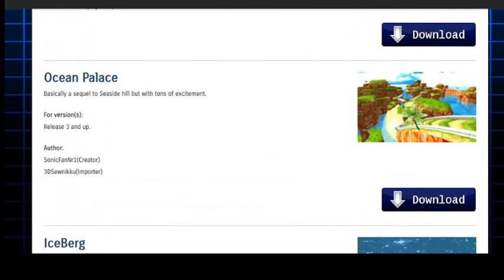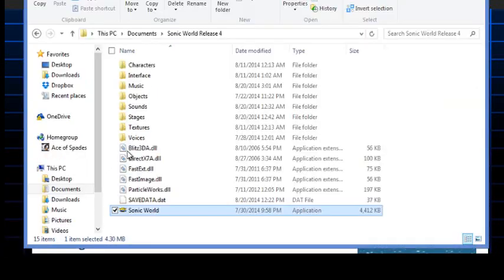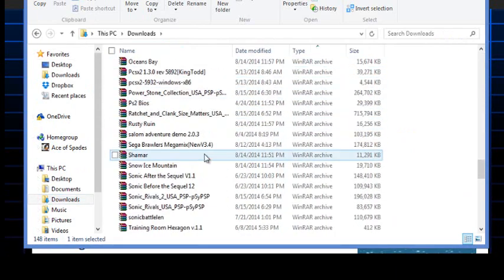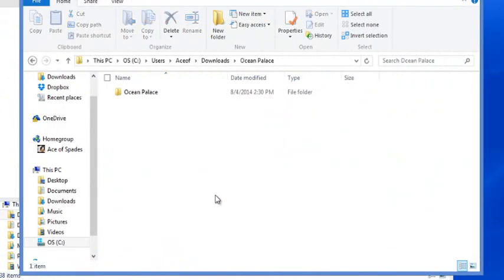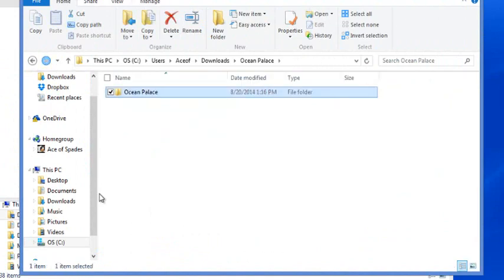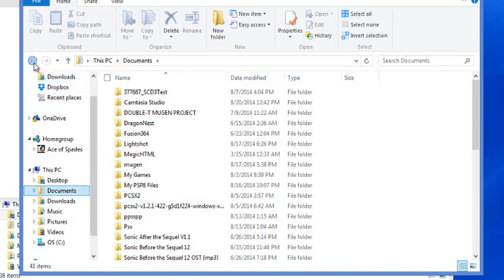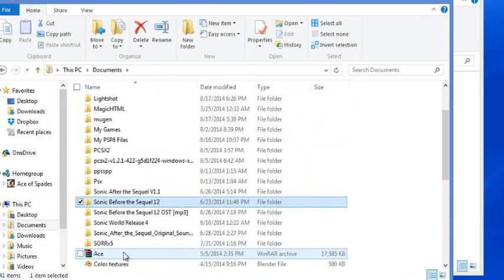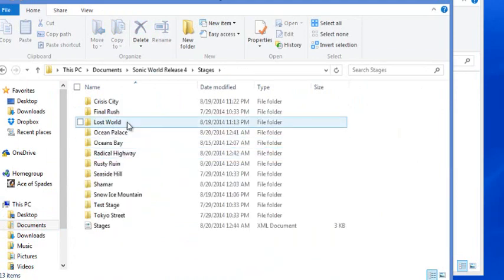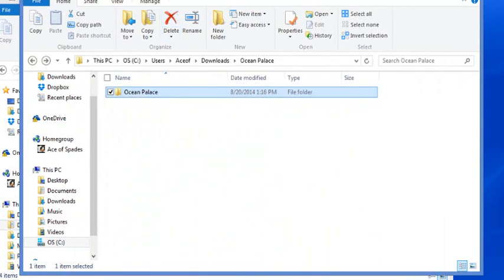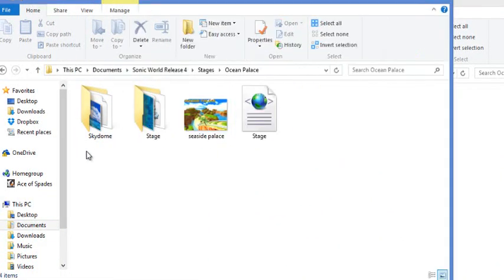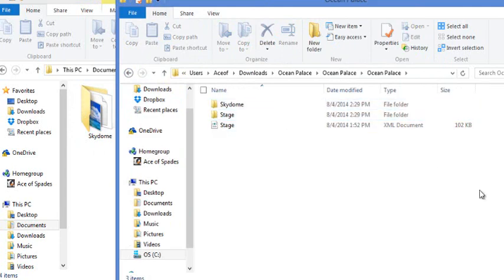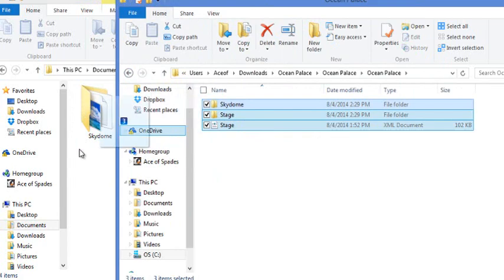So what you're gonna do is click download and let it download, then go to your folders, wherever your download is at, and extract it into a new folder. Once you extract it, you put it in the stages, right? I have it in my stages. Now Ocean Palace has 2 folders: Ocean Palace, and inside of it, everything. You don't want to just drag that folder into stages because it's not going to work, and you'll get a memory access violation. So take everything that's inside the Ocean Palace folder and drag it to the stage folder. You get all this, right, you got Sky Dome, stages, and whatnot.